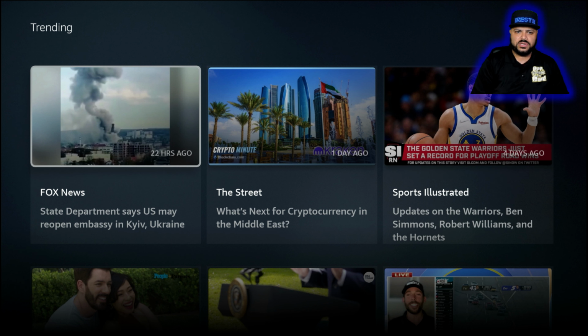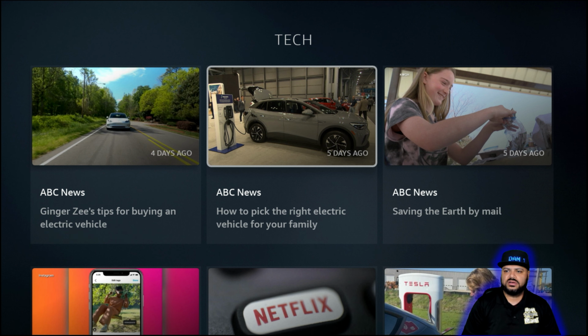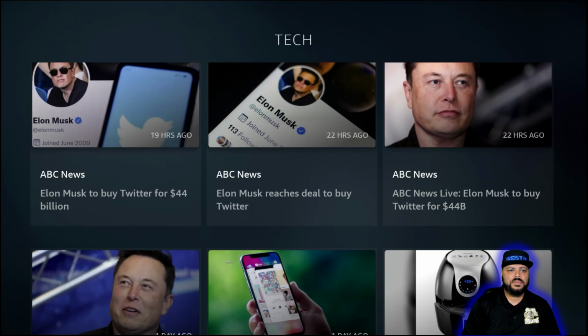Let me go back up to the categories, and here are the actual categories if you want to select by business, politics, sports, entertainment, and tech. These are the 5 categories that you can choose from, and if you were to choose something like tech, then you'll get anything that has to do with tech. And right now Elon Musk seems to be the center of attention for what he's doing with Twitter. But you can scroll down and it tells you again how long ago these particular episodes aired. So again, 5 days ago, 4 days ago for this one. Let me go back up.